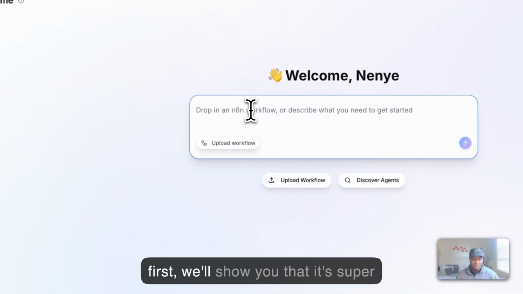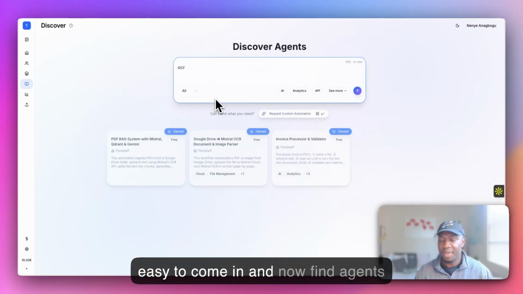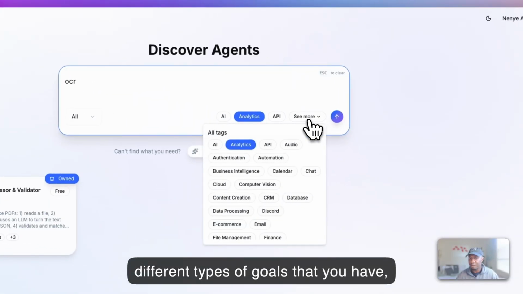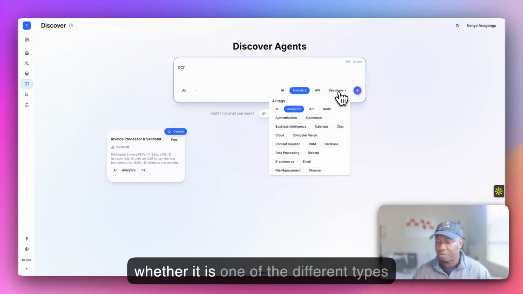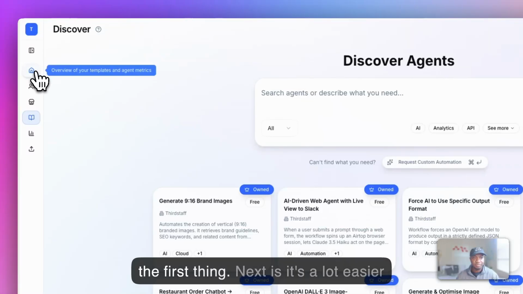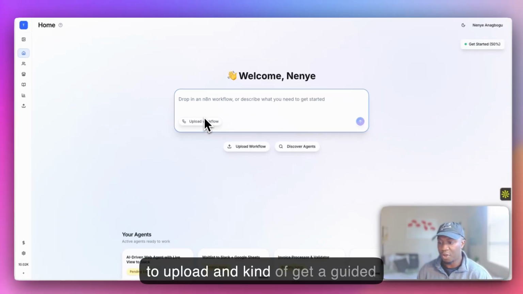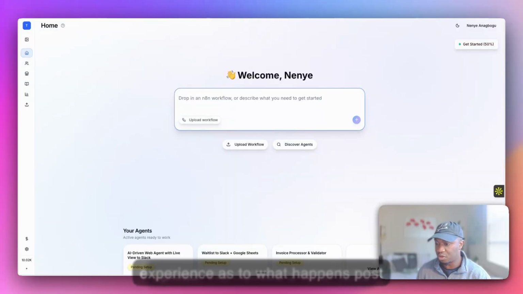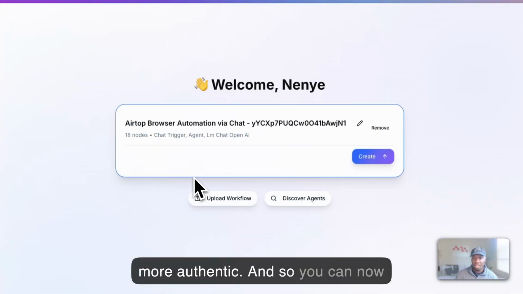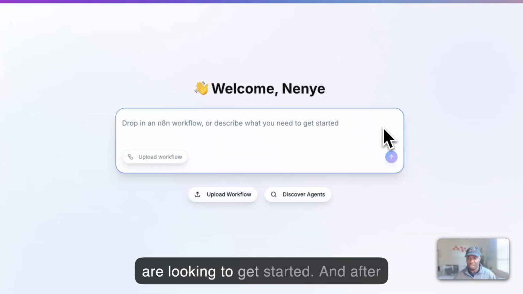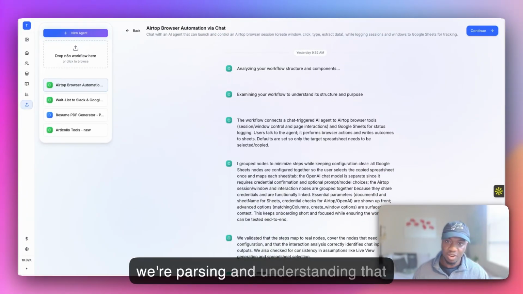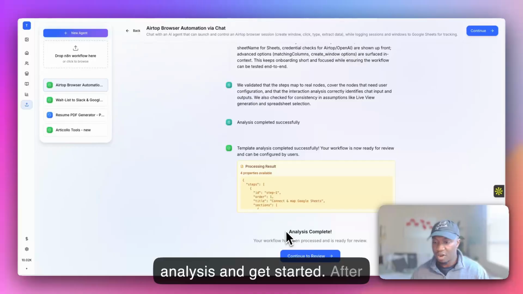So first things first, we'll show you that it's super easy to come in and now find agents on the platform that match different types of goals that you have, whether it is one of the different types that are available or not. And so that's the first thing. Next is it's a lot easier to upload and get a guided experience as to what happens post-upload. We notice a lot of folks getting confused post the upload, and we want to make that a lot easier and more agentic. And so you can now come in, drop in the workflow that you are looking to get started. And after you upload that, we actually will guide you through how we're parsing and understanding that analysis and get started.